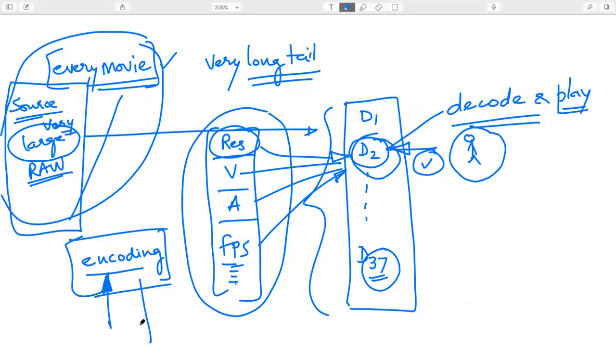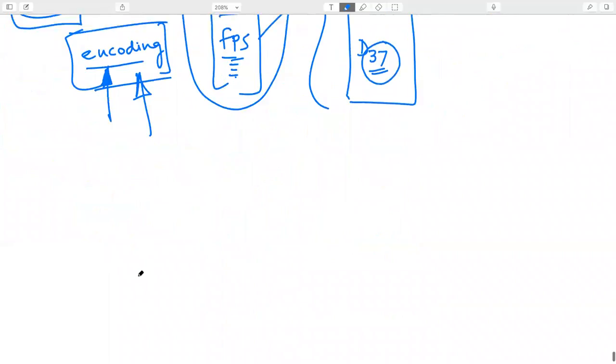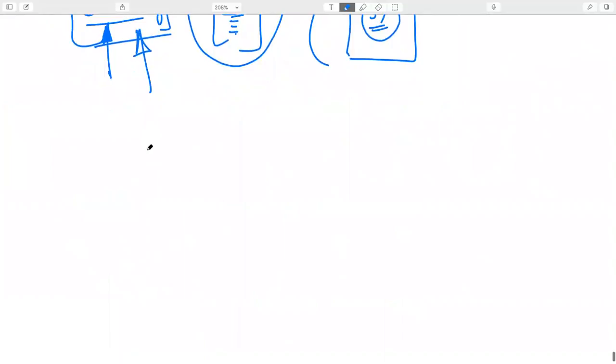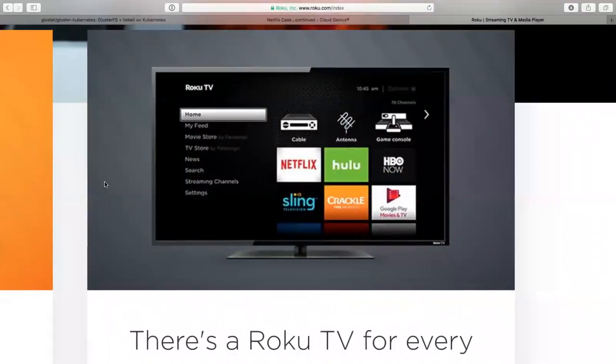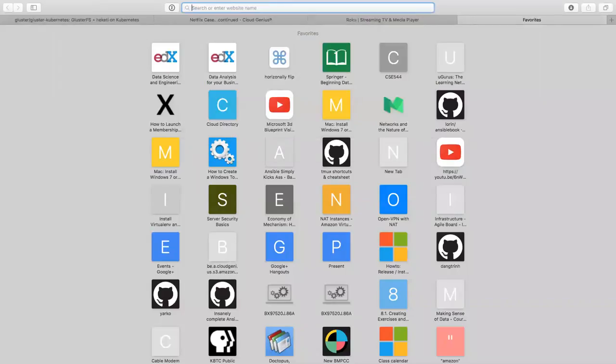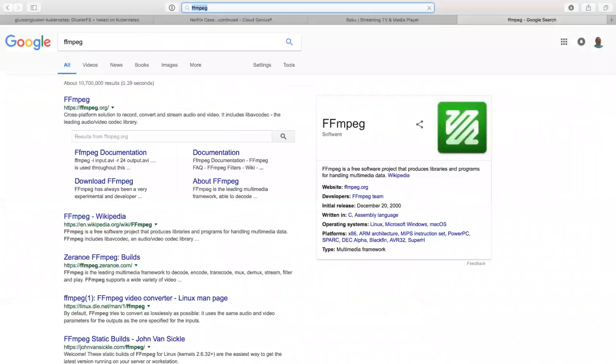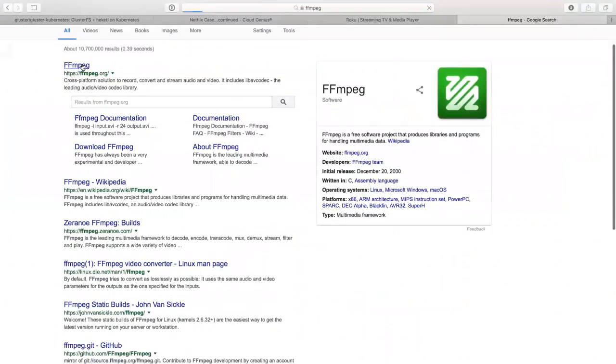So that encoding is a major activity at Netflix. This encoding is typically done using an open source library called FFmpeg.